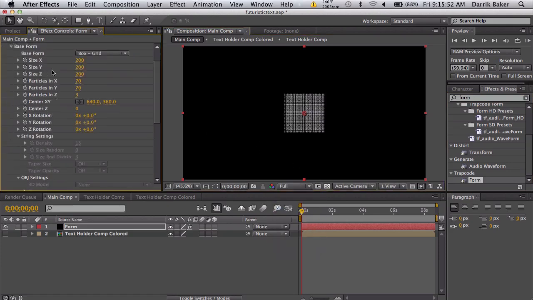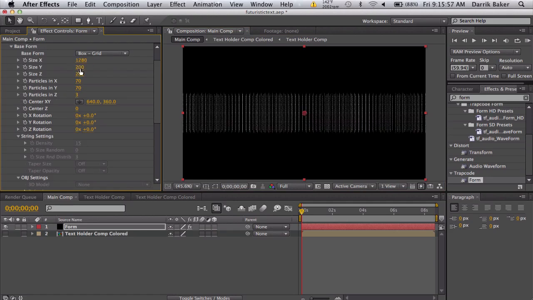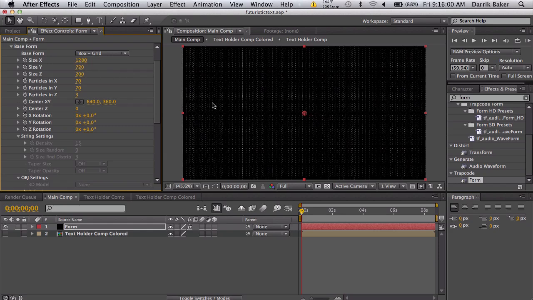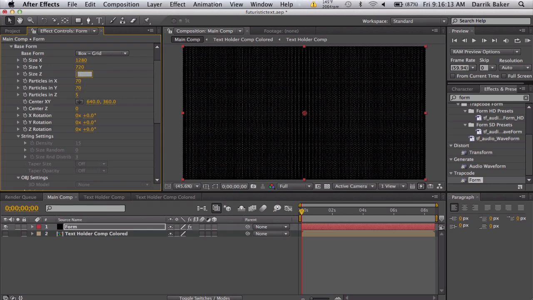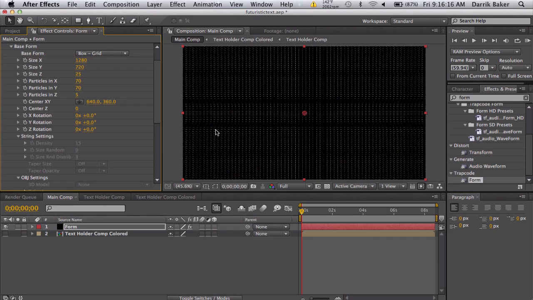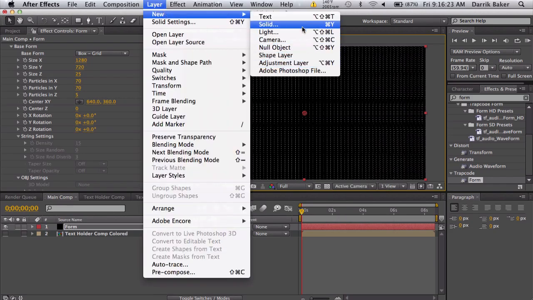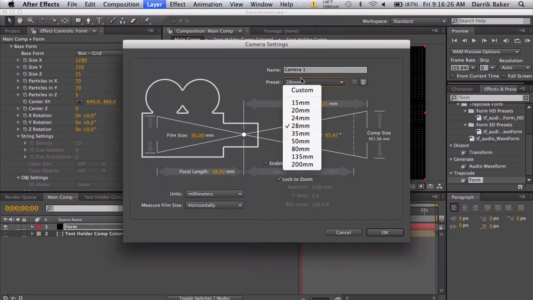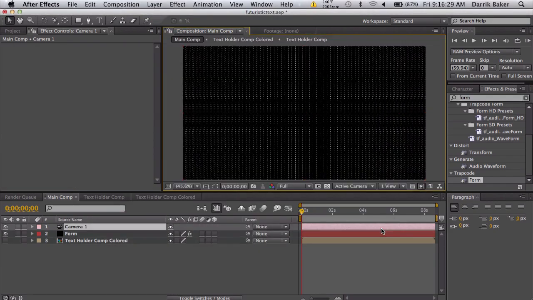For our base form, we're going to make the size the size of our composition, so 1280 by 720. Now we have three sheets in the Z axis, so I want to bump this up to maybe 5, and then decrease the size to maybe 25. If we go to custom view real quick, that does nothing. That's because we need to make a new camera. I'm going to use about 28 millimeters. You can always change that later.